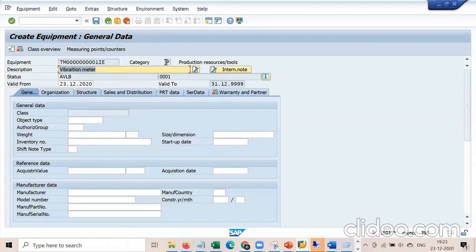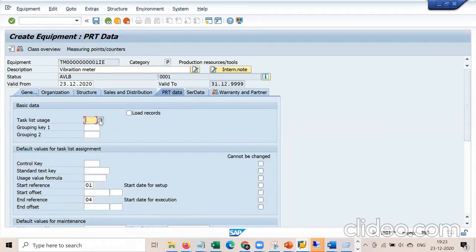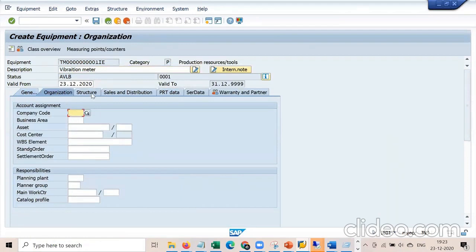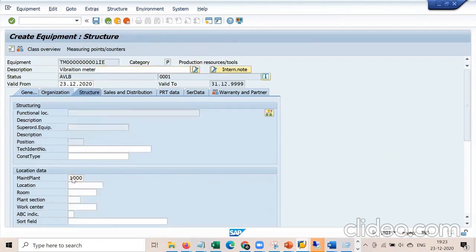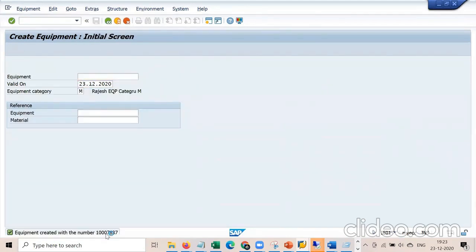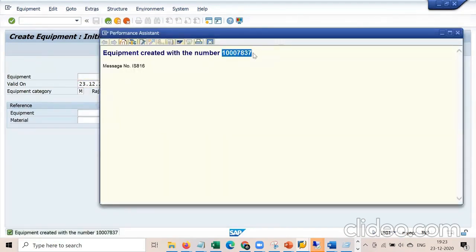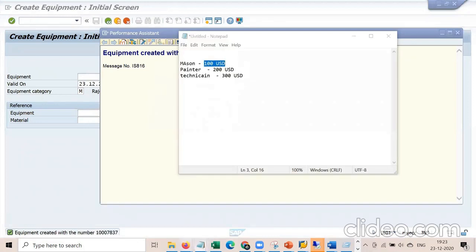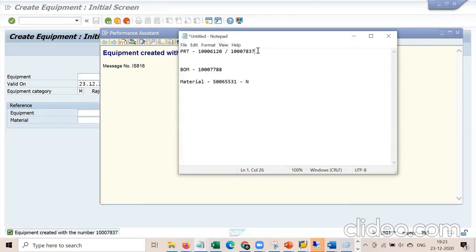Give the PRT name. Since this is a PRT tool, you will see this PRT tab here. For usage, give 009. Come to location, and give the maintenance plan always, which is mandatory, right? It is key for our PM. Save this. So the PRT I created is this one, kept in our database.